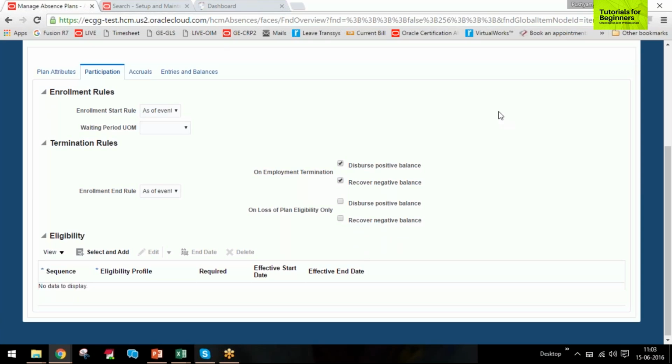Is the screen clear? Any further explanation you want? I hope you remember, the enrollment start date is when the employee has to be enrolled into the plan. As of event, whenever the employee is hired into the system, the employee will be enrolled. Say if you want the employee not to be enrolled immediately, but only after a certain period, then you can give a waiting period.